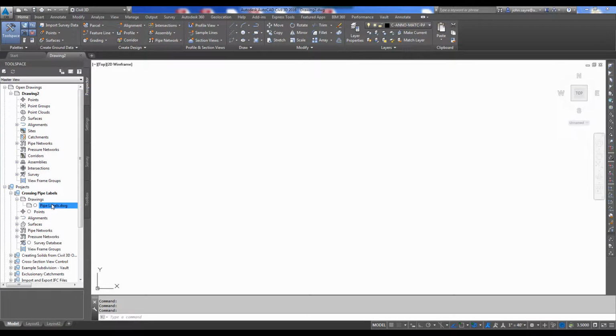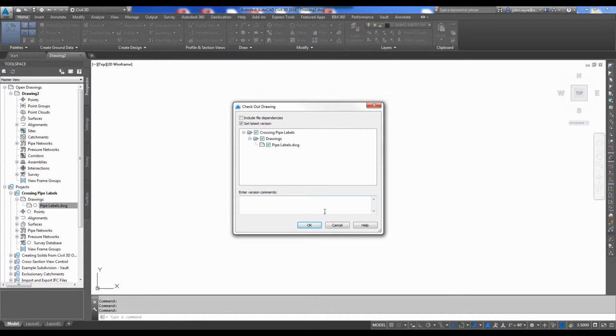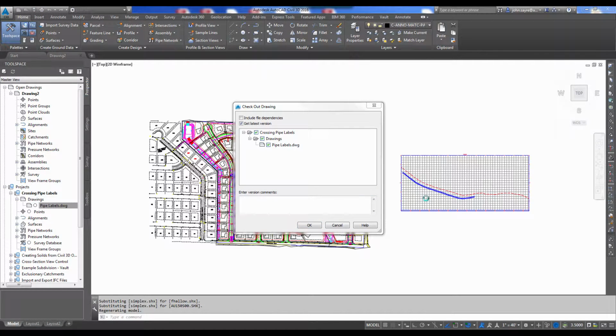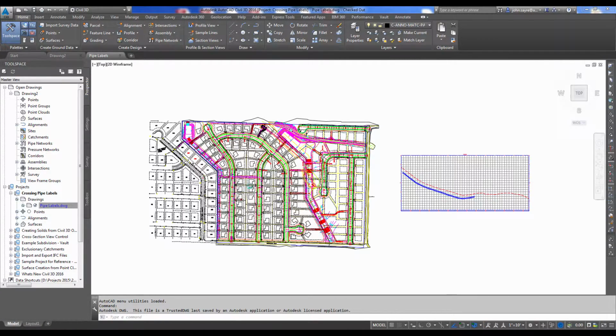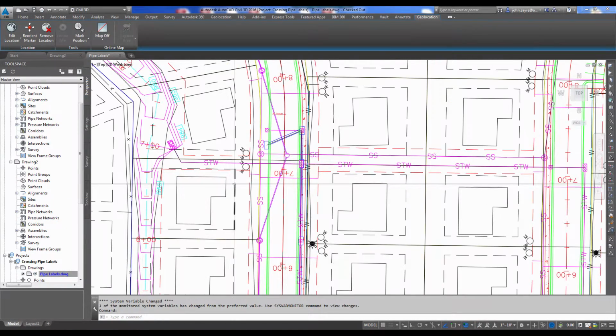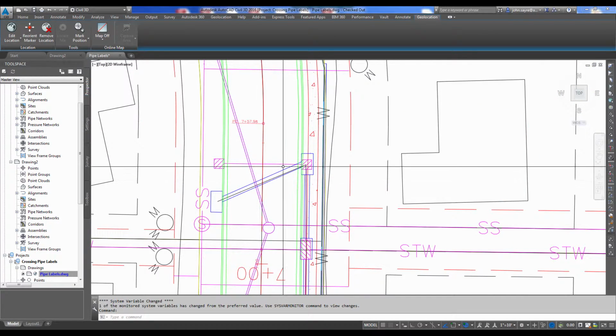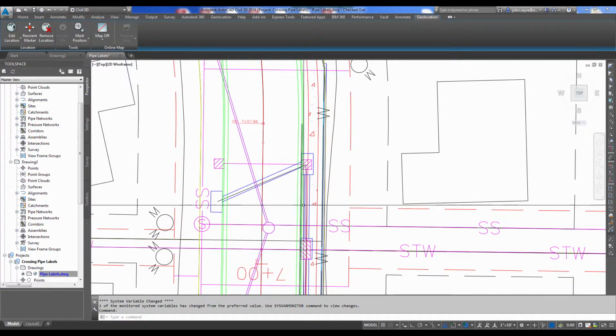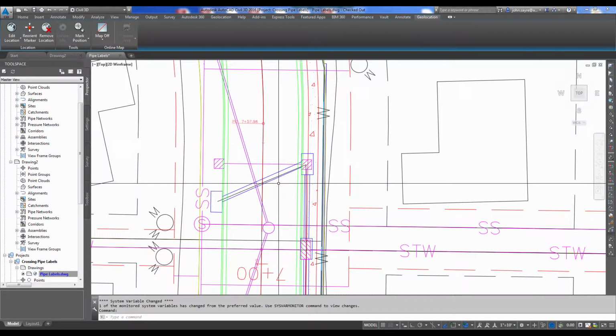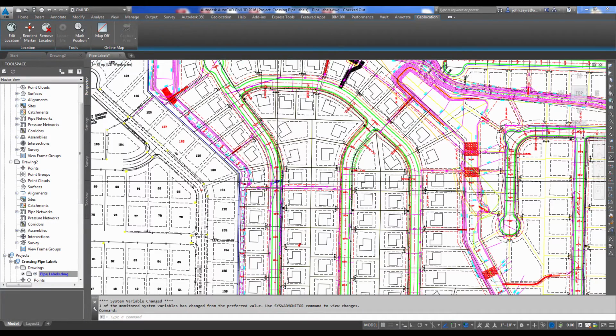So let's take a look. You'll see we've got a profile here on the right. I'm gonna zoom into an area where we've got some crossings. We've got a crossing of a storm pipe and a sewer pipe, and then over here to the right, we've got a water line. So I'm gonna do a couple things.